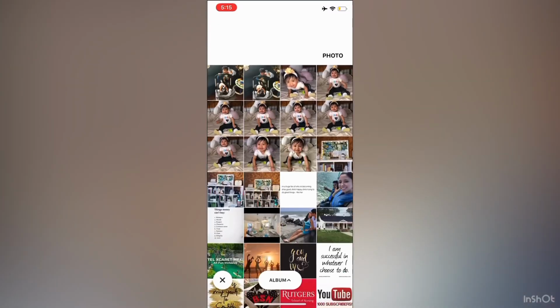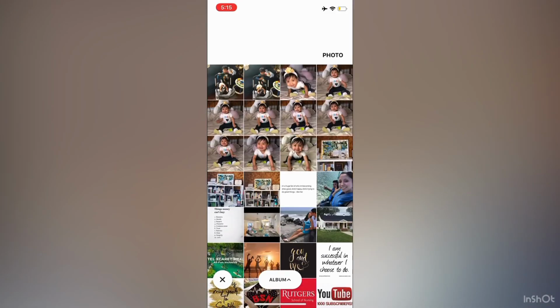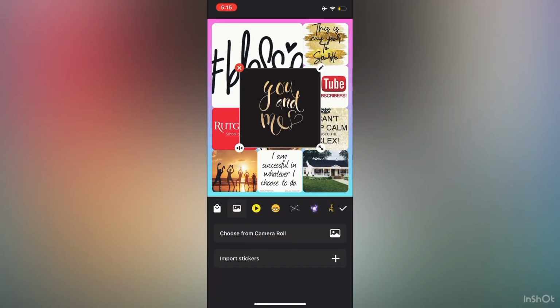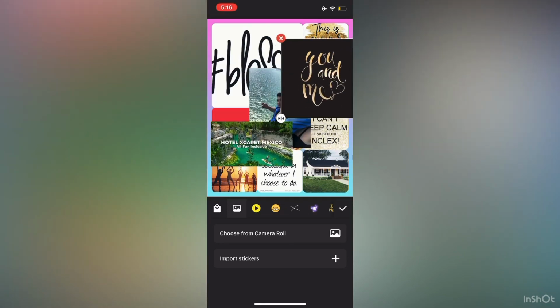You can also add stickers. This is where you can actually add your stickers from your camera roll, and this is where you can actually add more pictures. I'm going to be using 3 more pictures, and that's only because personally I don't want to make my collage a little too stuffy and too crowded. I want it to look nice and uniform. But it's really up to you.